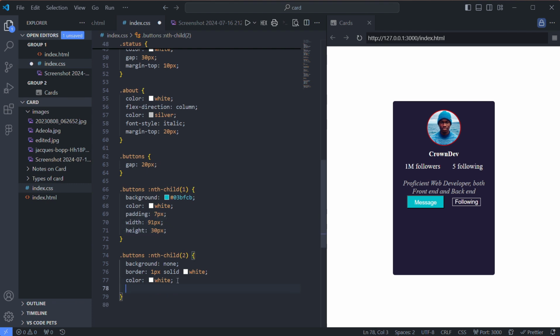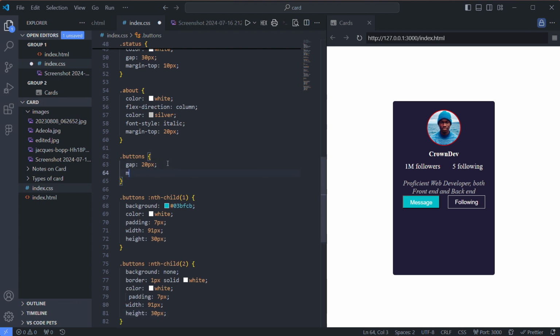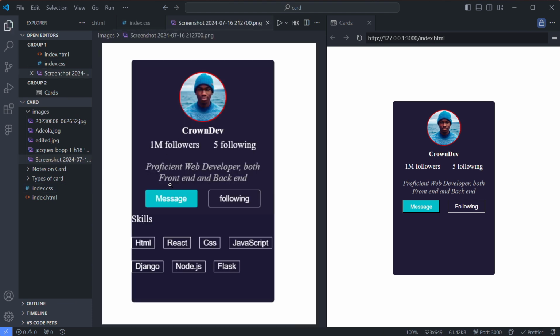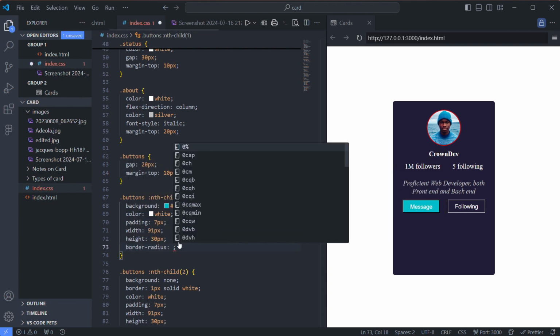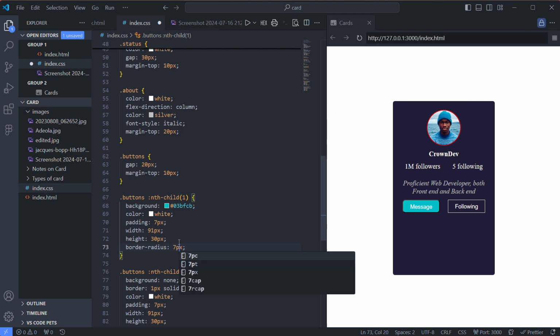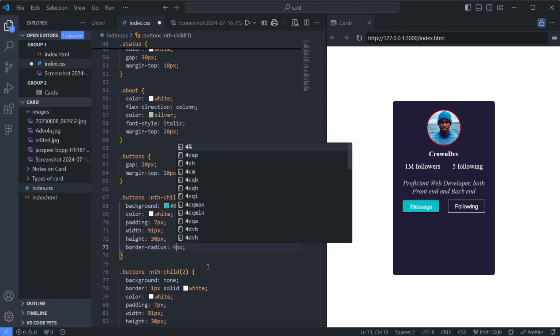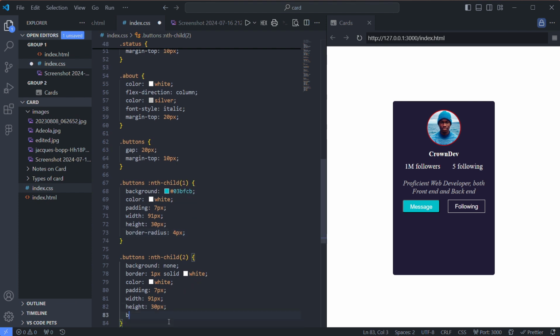Let it have this also. Yes. Now let's give them a margin top. Oh sorry, the border. Look at the border around it. So let's say border radius. Let's say 7 pixel. No, 5. No, 4. Yeah, 4 should go. Border radius 4 pixel.